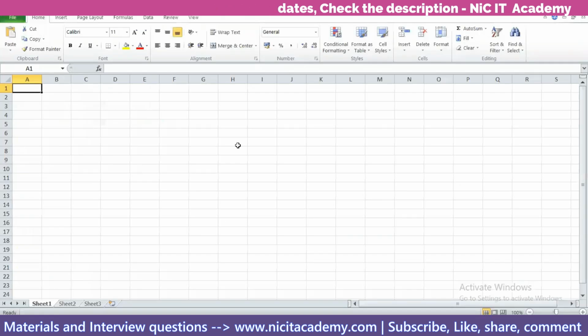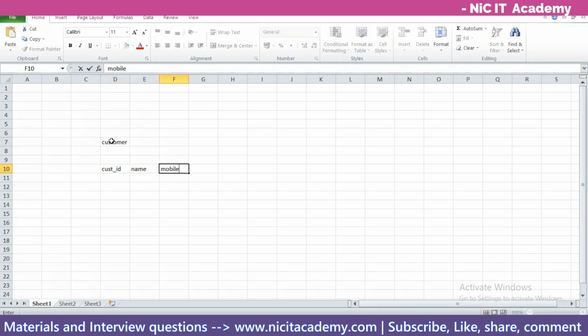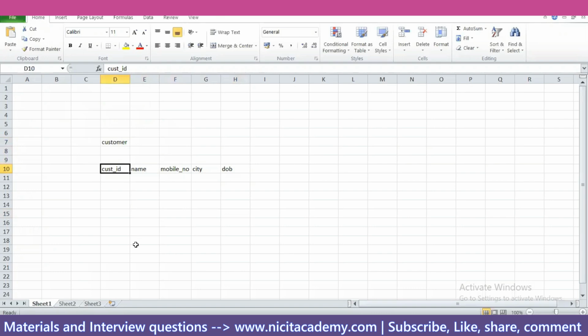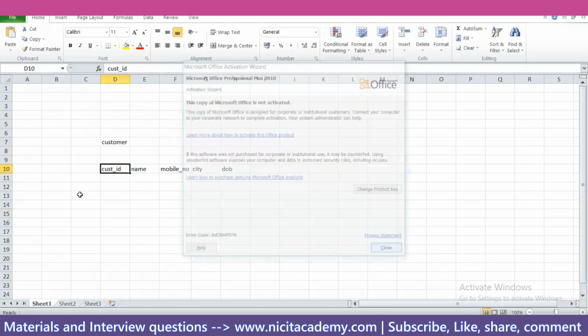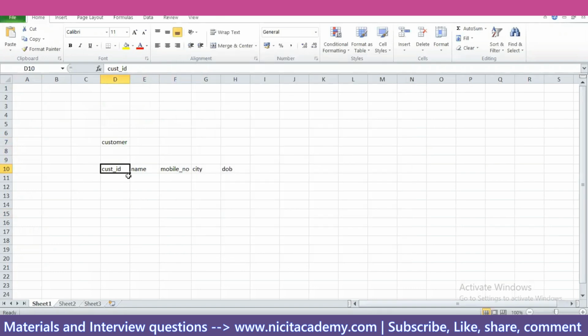Take this sheet, for example. Assume that I have the customer table. You have the customer ID and customer name, another column called mobile number, something like a city column, then date of birth. This is what columns I have. So you are fetching the data based on the customer ID, so that is what you have given as the primary index.